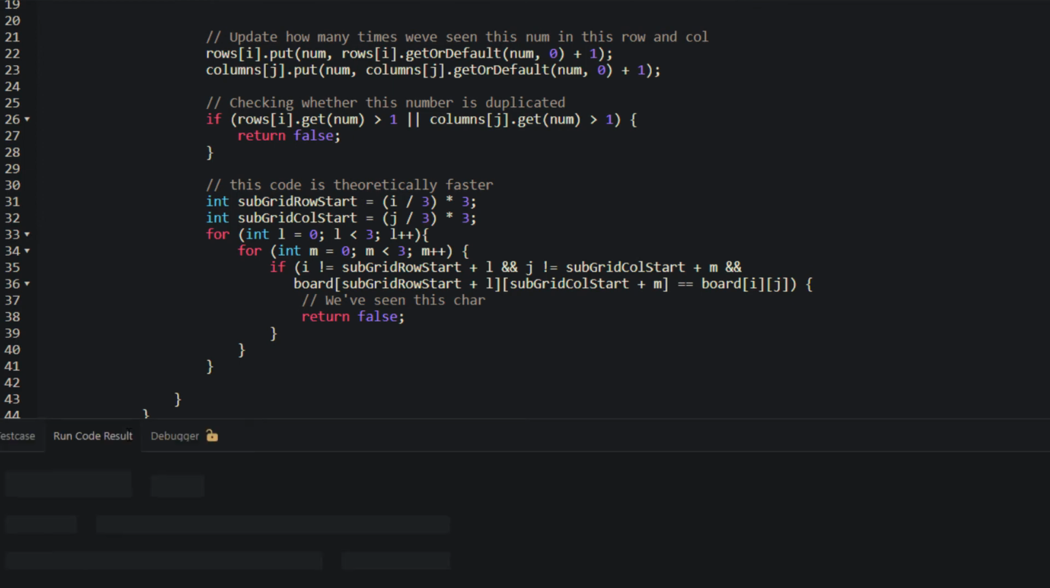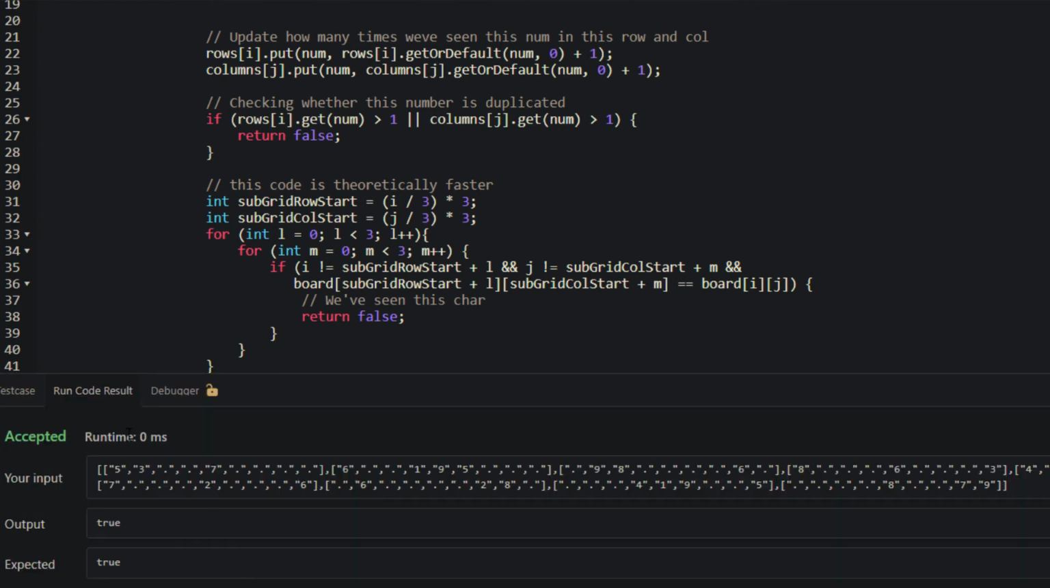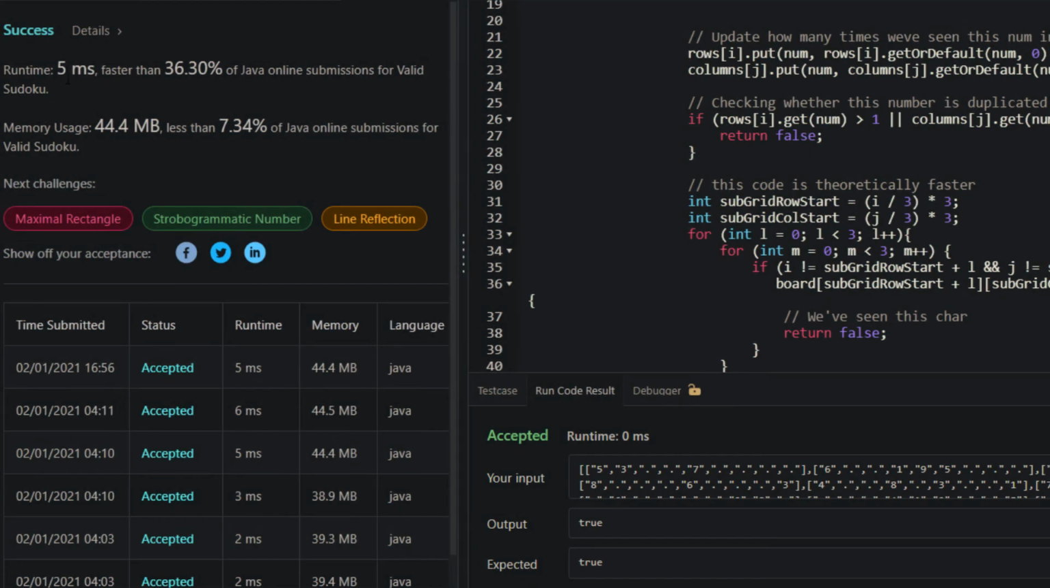Now let's run this, make sure everything works. Cool, it's accepted. I'm going to submit this, and then let's see how fast it is. All right, so it's faster than 36% of the submissions, and it ran in 5 milliseconds.